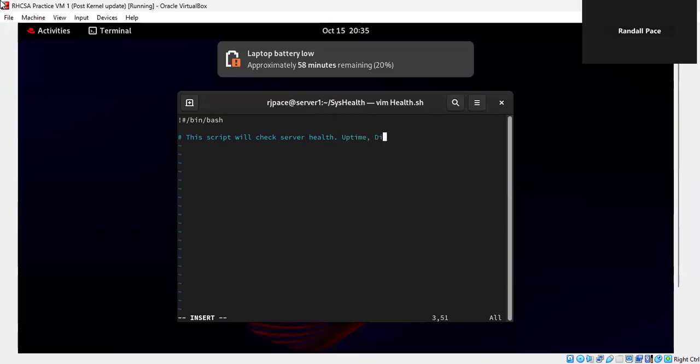Let's do disk space, and one more. Let's do free space. We'll do free space as well. All right, we're going to check the memory. I'll just name that memory. We're going to check uptime, disk space, and memory.